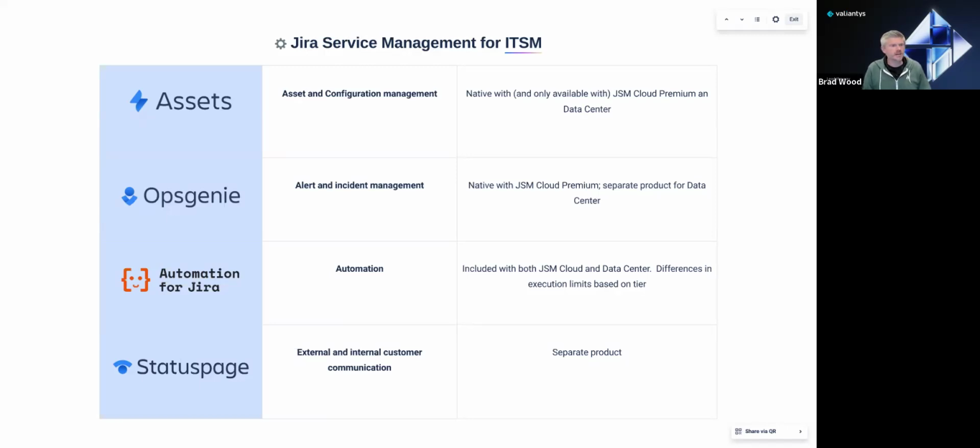And then lastly, we'll touch briefly on Statuspage. This is a completely separate product. It's not included in any tier of JSM. Statuspage serves as an internal and external communication solution. We'll talk about it a little bit towards the end of this webinar. Atlassian themselves actually use Statuspage to communicate status updates to products in their ecosystem. So you can check out their publicly facing status page to see a great example of how this tool is used in the real world.